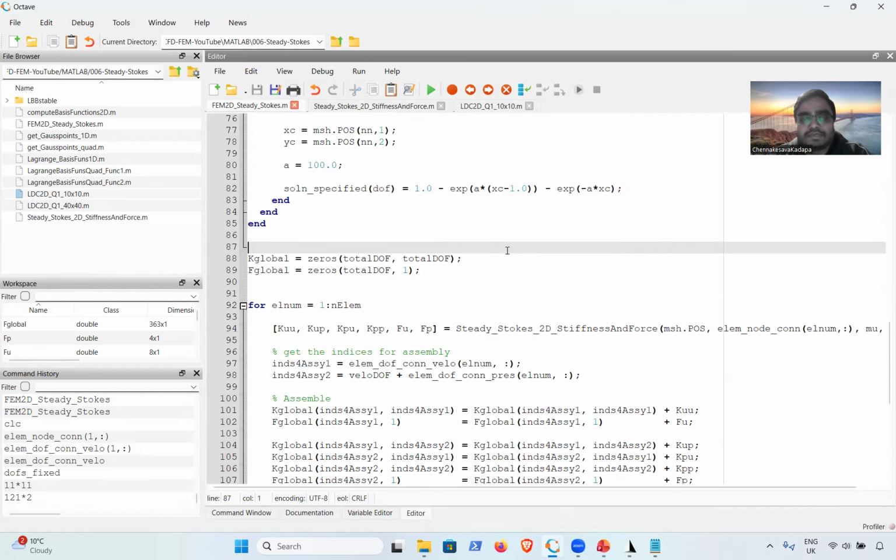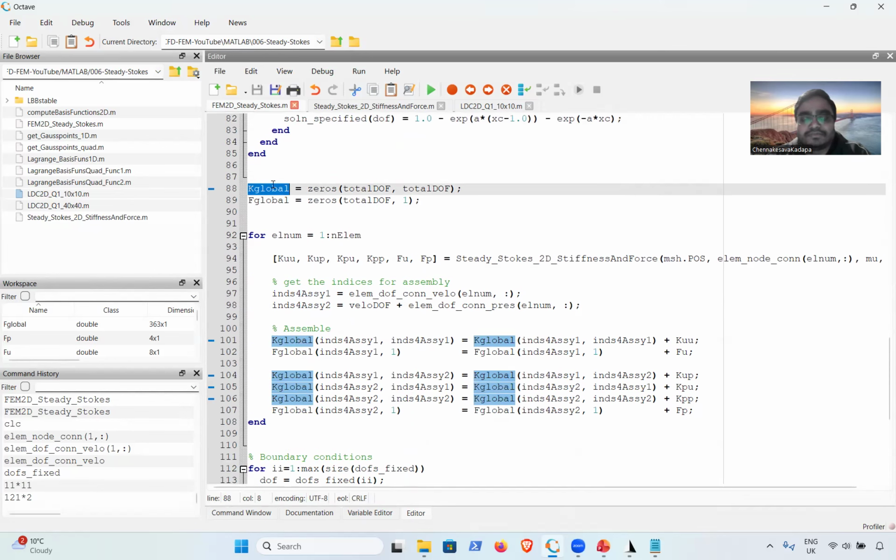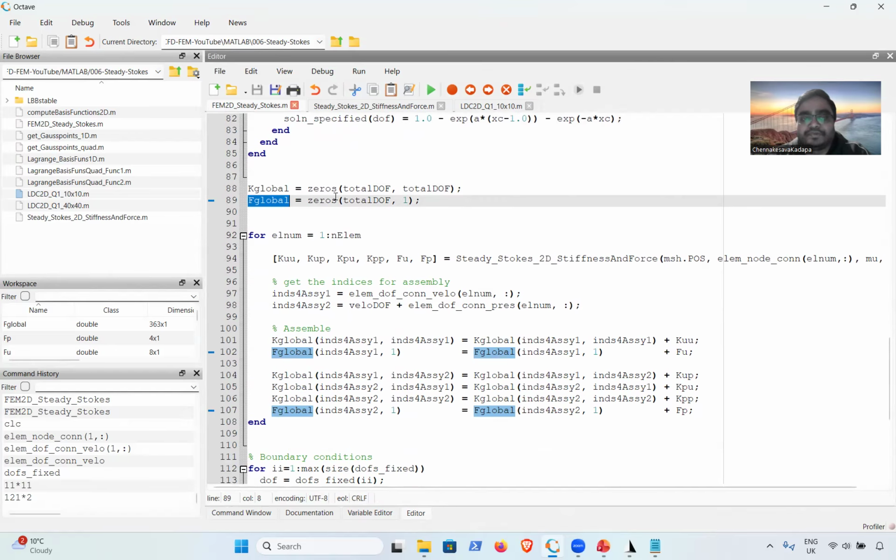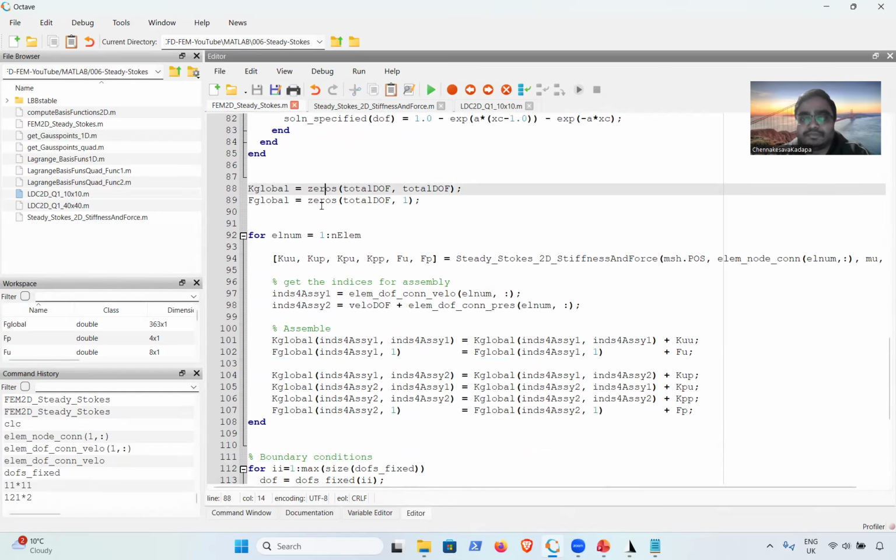Okay, so next we can calculate our global stiffness matrix and global force vector. First I am initializing them to zeros, then looping over all the elements. Then we call our element stiffness matrix and force vector function for steady state, and we get all these six variables. We assemble them into the global stiffness matrix and global force vector.